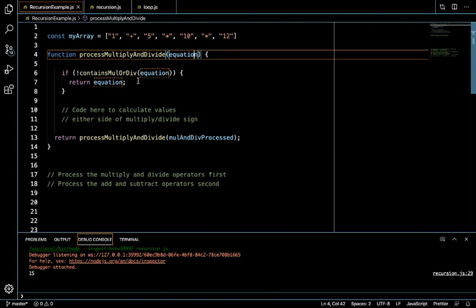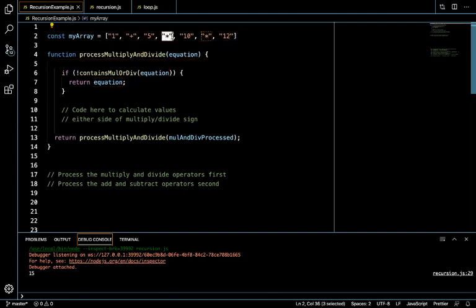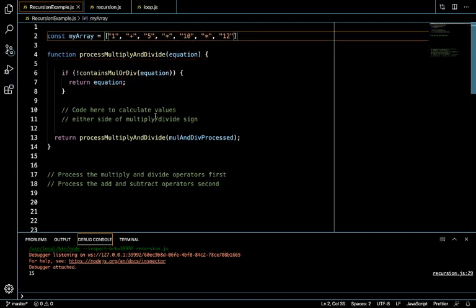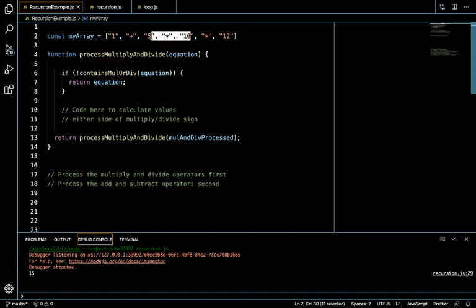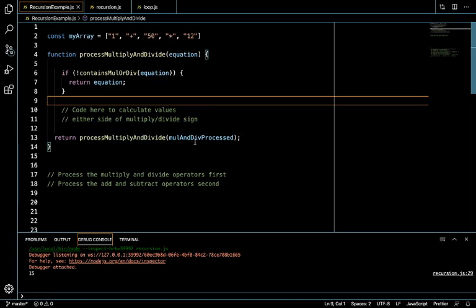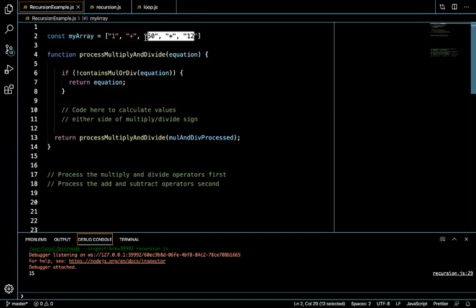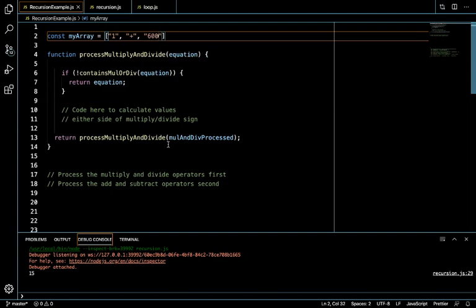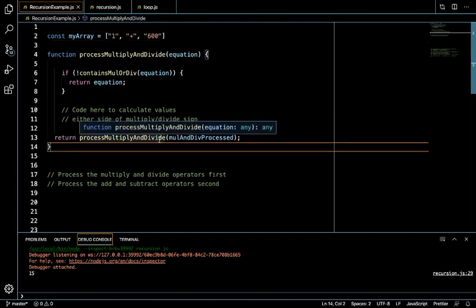It's going to check, does our array contain a multiply or divide symbol? Well, that's true because we have a multiply symbol here. So it's going to jump to the next line. It's going to perform this operation. And then it's going to invoke itself again. So one final time, we check, are there no more multiply or divide symbols? That's false. So we're going to perform this calculation. And we're going to invoke ourselves one final time with this modified input.